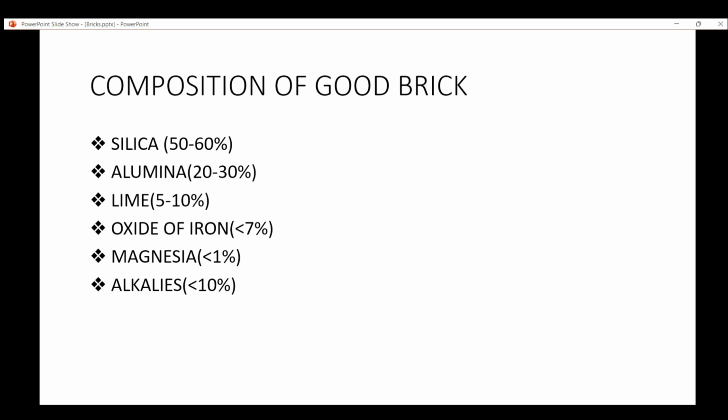Now we'll discuss the composition of a good brick. What are the things we need to make a good brick? Or you can say, what are the good elements that have to be present in a brick? Some elements are silica, alumina, lime, oxide of iron, or you can say iron oxide, magnesia, alkalies. Okay, now we will discuss all of them in detail.